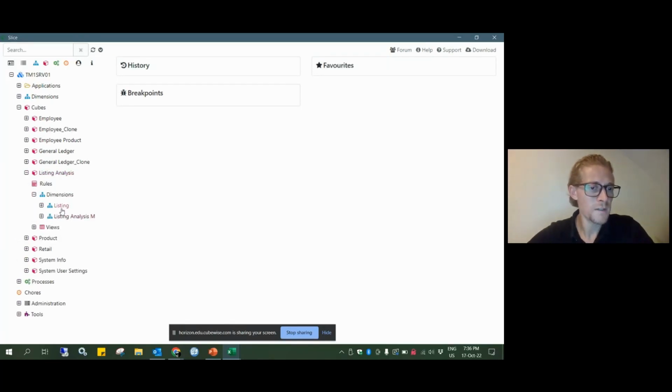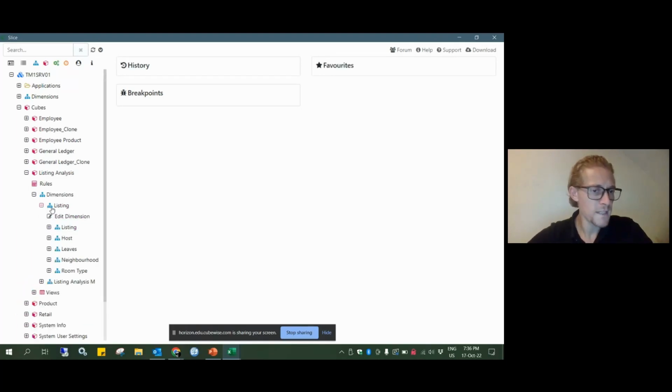Those 2 dimensions are listing and the listing analysis measure. We're taking an example in which we have different listings in Airbnb, and we're going to analyze the data that comes with them. Within this listing dimension, we have a few hierarchies. The ones that we're going to be using are hosts, neighborhood, and room type. So basically different ways of looking at our data or our elements in that dimension.